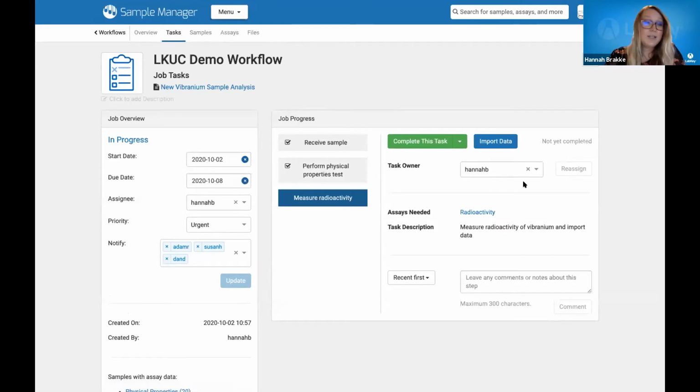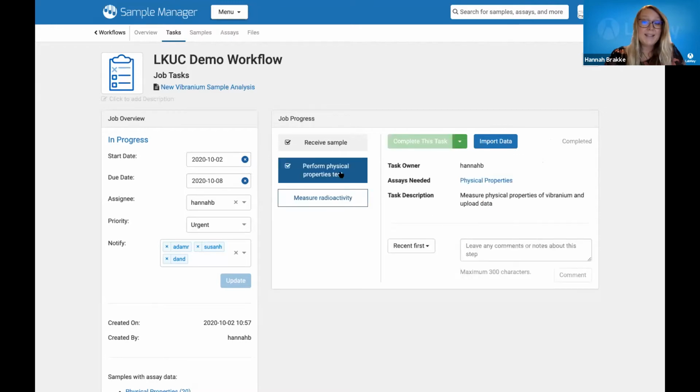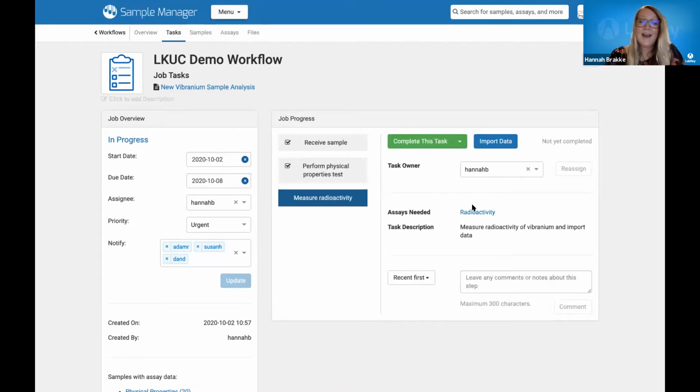I can change the task owner if I need to reassign work for some reason. I can also leave comments. And on some of these tasks, we actually have assay data associated with them. For example, in our physical properties test, we have assigned that to the physical properties assay, and then the radioactivity measurement also is the radioactivity assay.